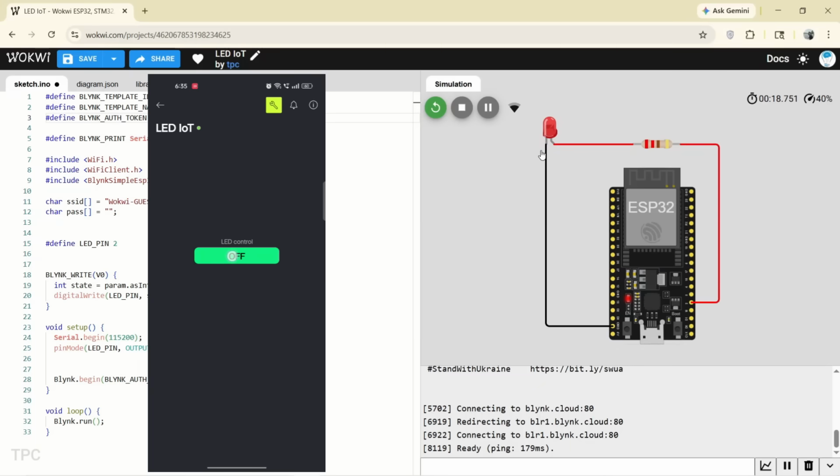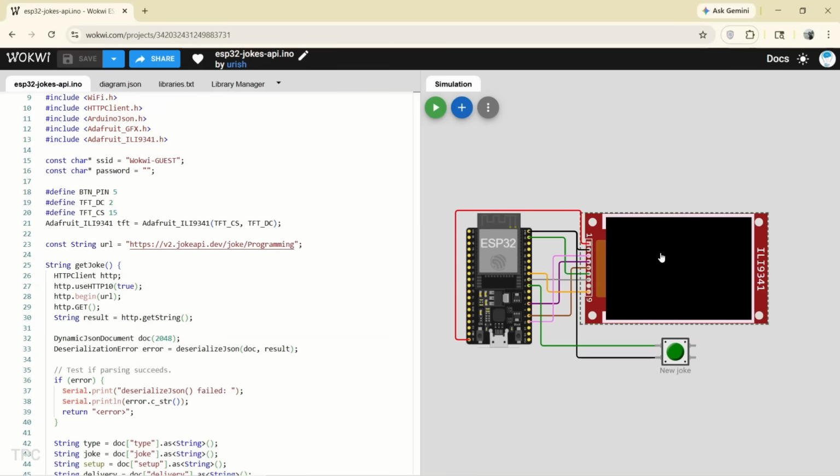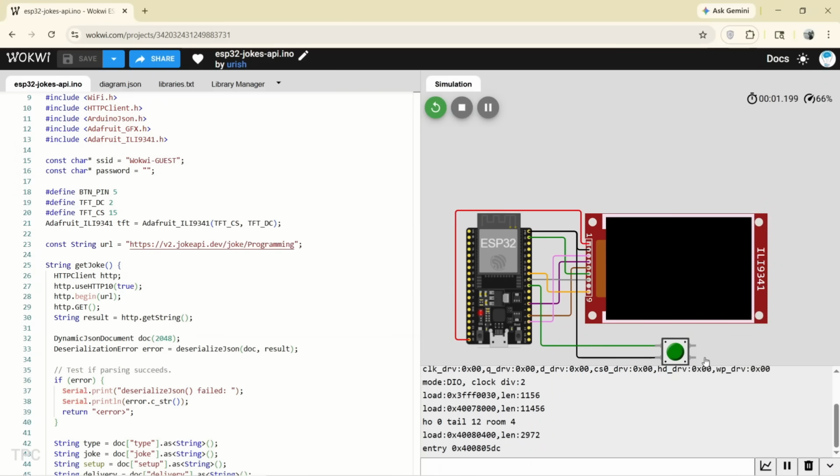You can also simulate user interaction over the internet. For example, pressing a button in the circuit can trigger an API request, or your ESP32 can process incoming data and control outputs like LEDs or displays accordingly. This other example shows that when I press a button, the ESP32 connects to Wi-Fi, fetches a programming joke from an online API, and displays it on a TFT screen.